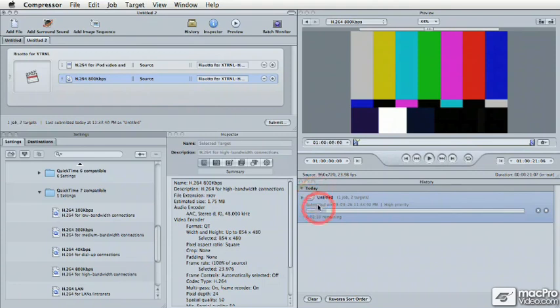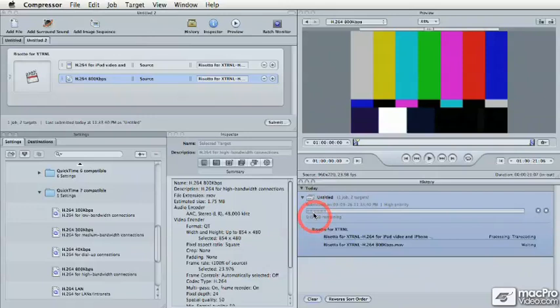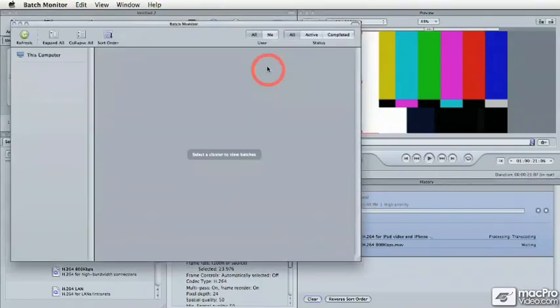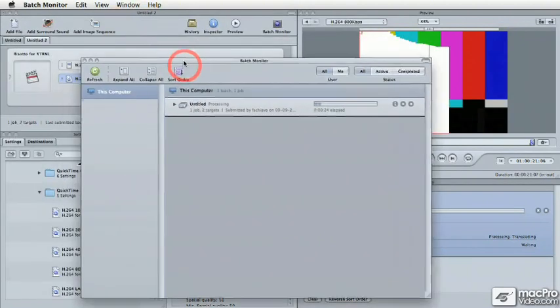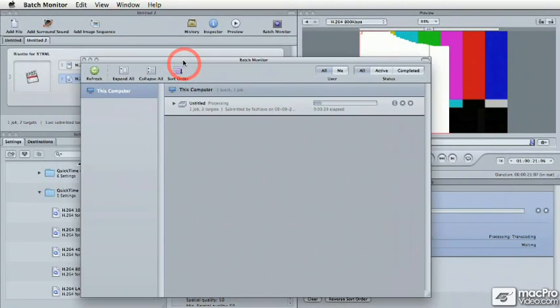So as you can see here, let me just expand. It's compressing the movie. If we open up the batch monitor, we select our computer. This is another part of the compressor system. This is a different application. It's called the batch monitor.